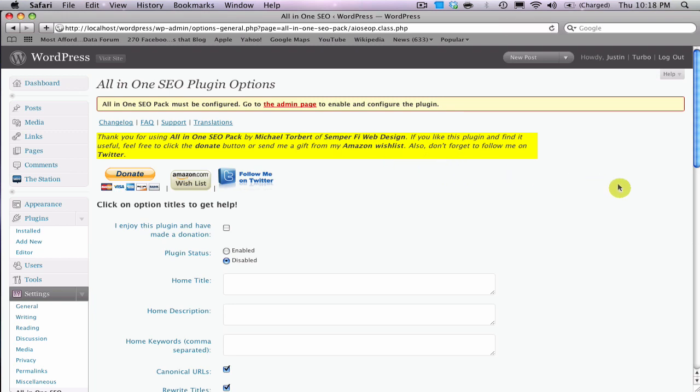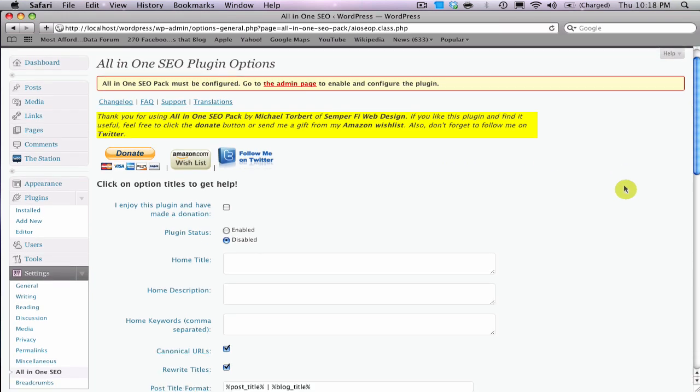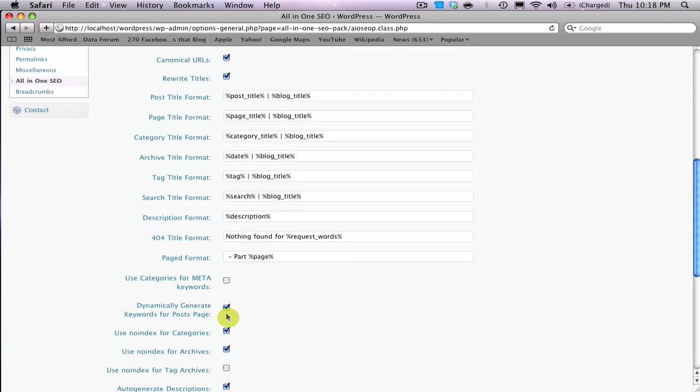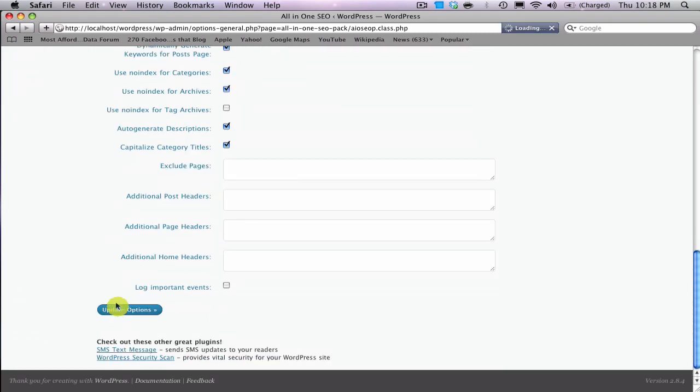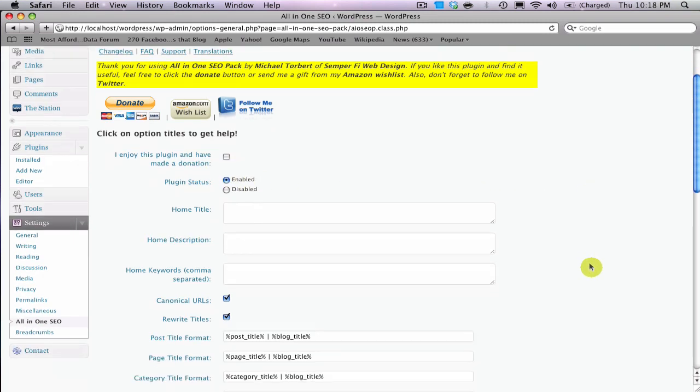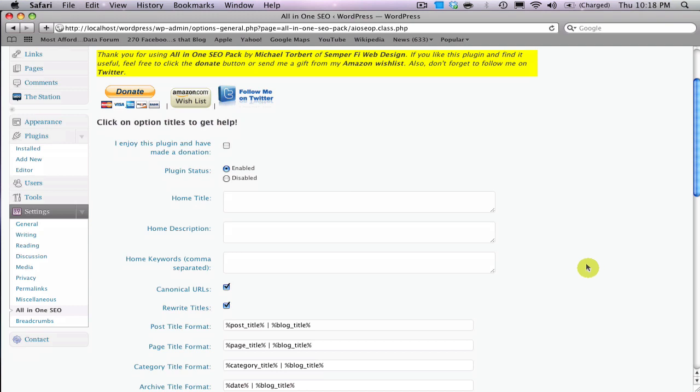The first thing you'll want to do when you get to this page is change the plugin status from disabled to enabled, and that'll make sure that the plugin's actually running. If you want, before we do anything else, just hit update, and that'll make sure that your plugin is now enabled. So now let's take a look at what the plugin actually does.